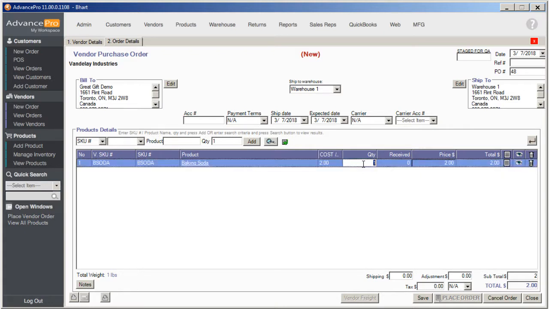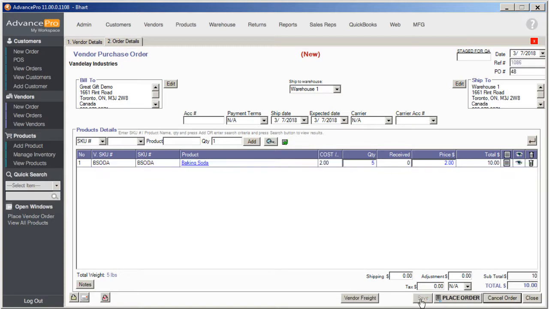Okay. Now, at this point, I'm just going to order 5 of our single pound boxes, and we're going to go ahead and save. Now, at this point, we get a total. We can print this off.